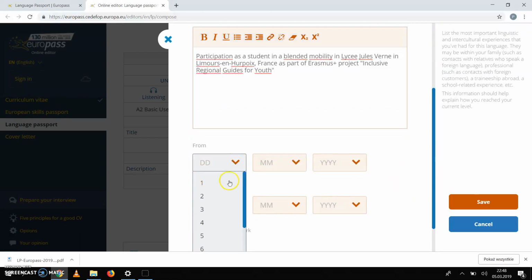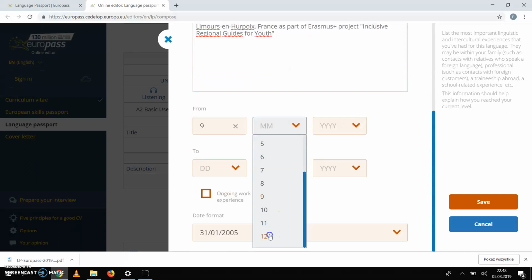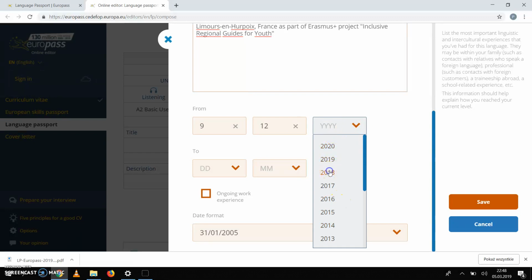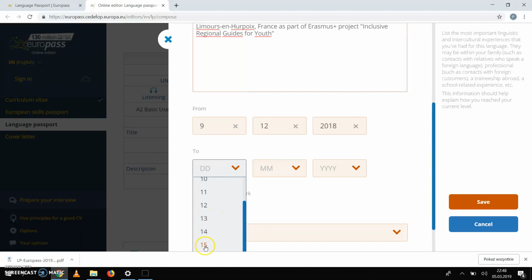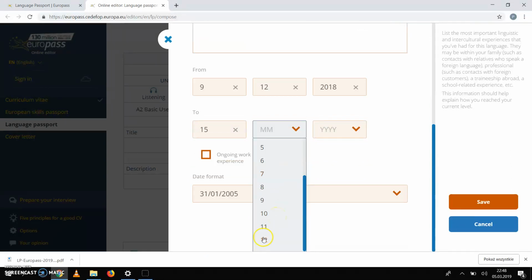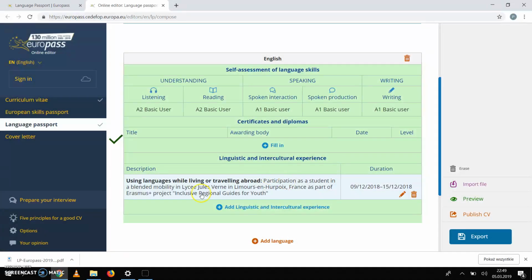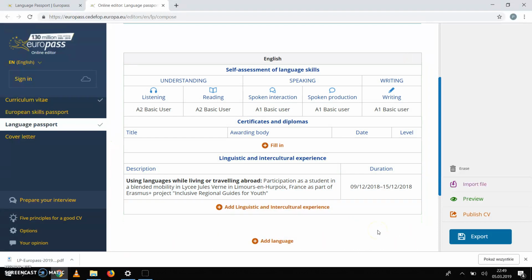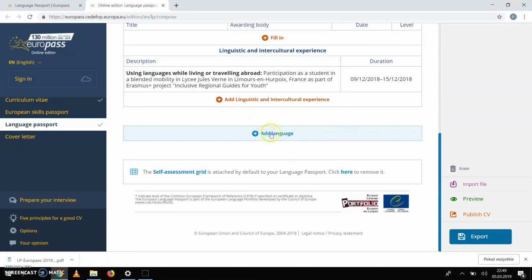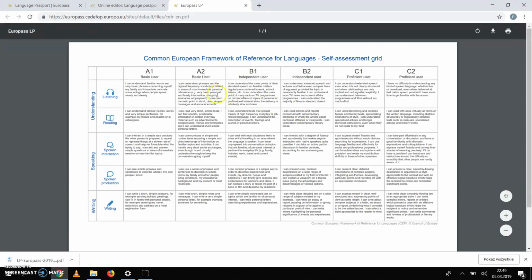and add the dates, and the dates are the 9th of December 2018 to the 15th of December 2018, and save. And you can see it here. And if you traveled anywhere else and used English language or some other language, you should add this information. Of course, you can add another language like Russian or German. And if you want to know which level you are at, the description of different levels is here.